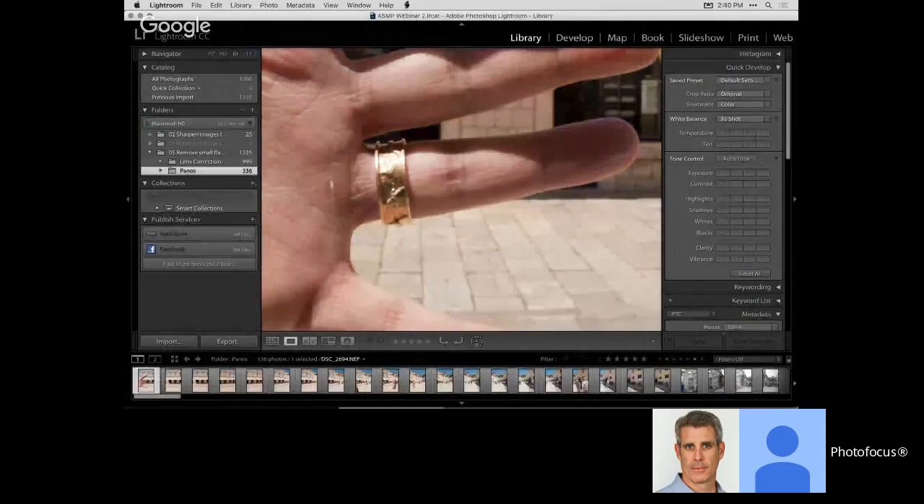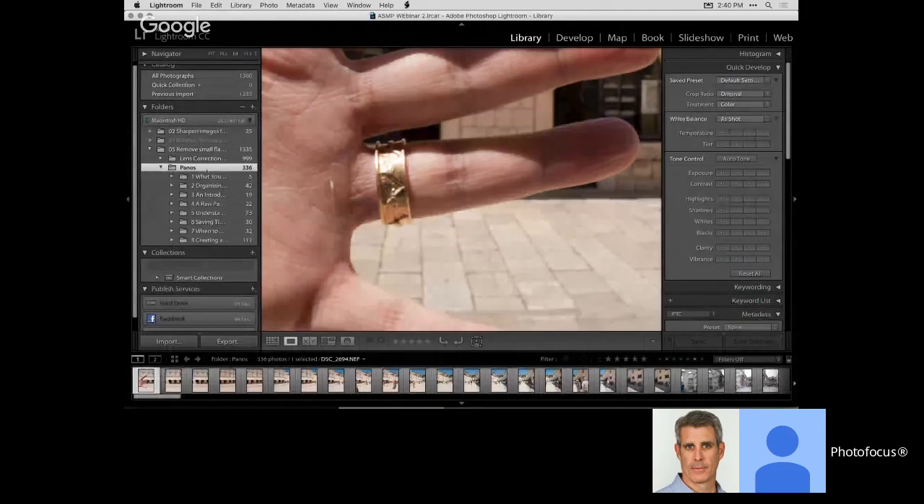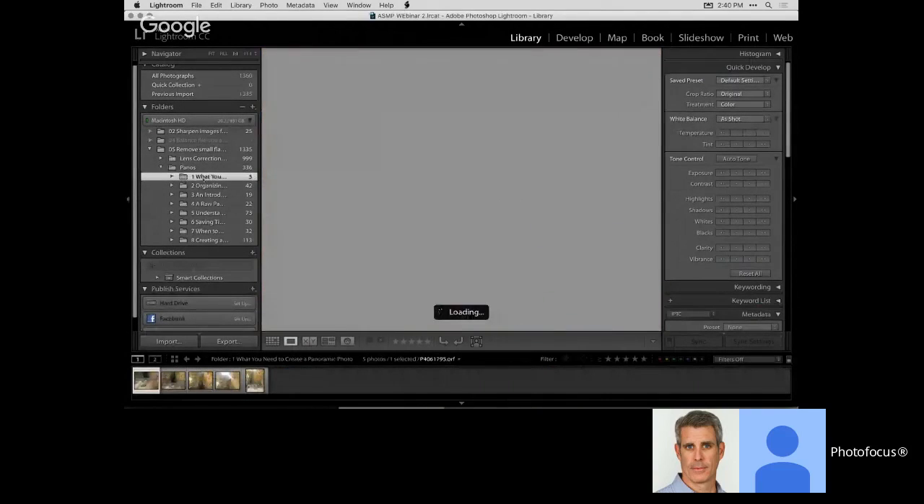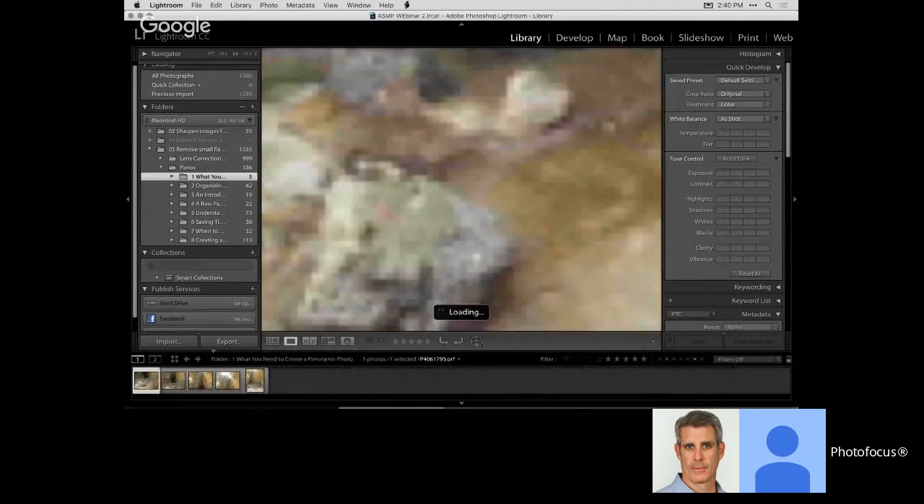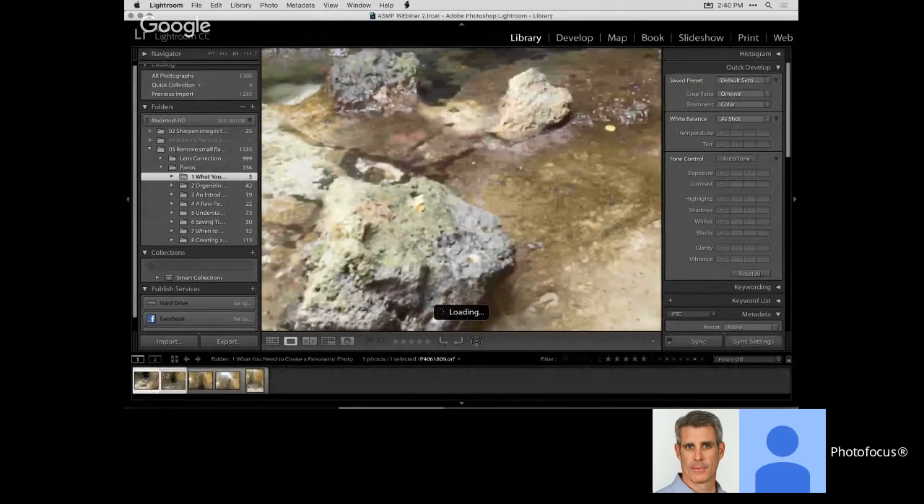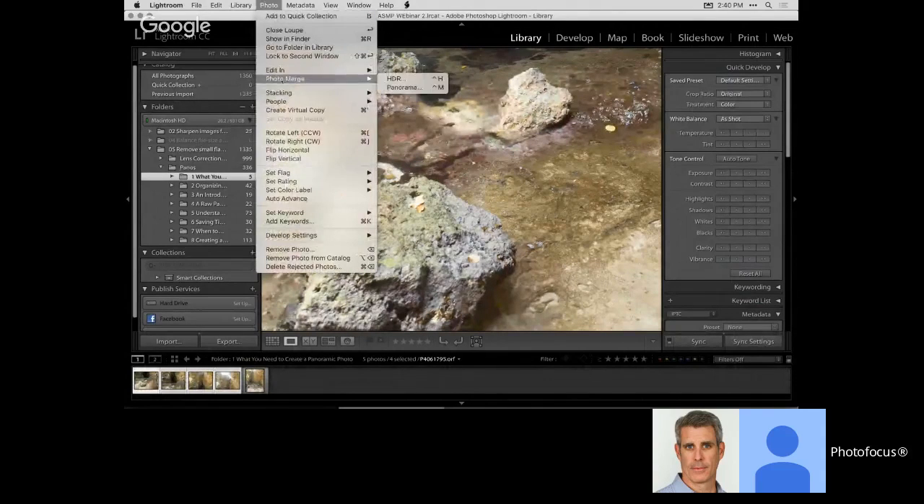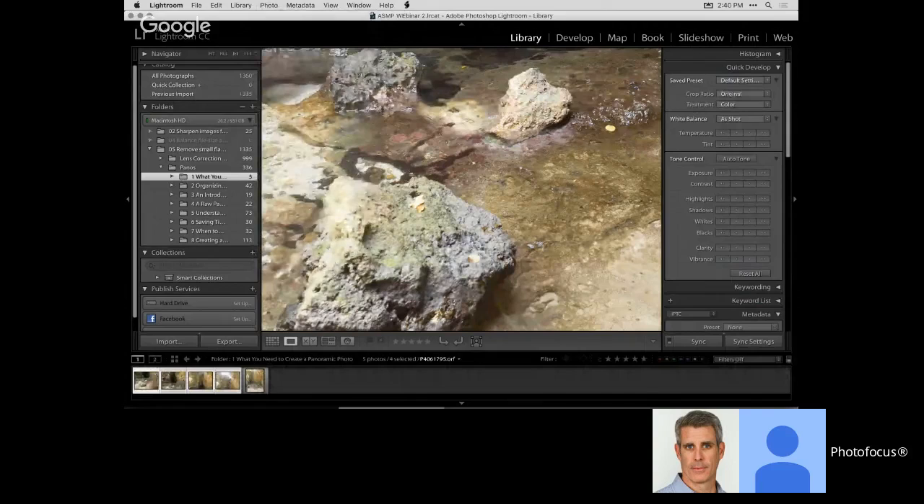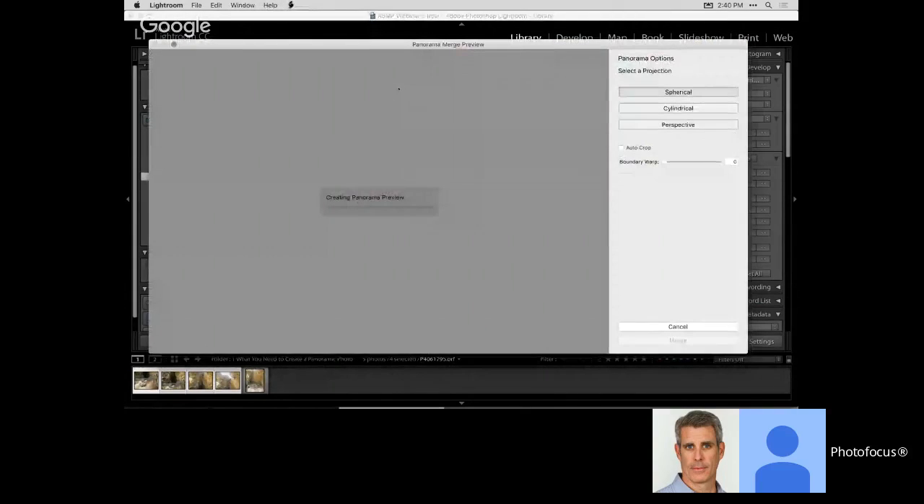Let's come here to Panos. There we go. And I'm just going to tackle a small panoramic image. So here we go. I'm going to merge this one together. This is a 5-shot pano in Lightroom. And I'll just say Photo, Photo Merge, Panorama. So what I did in this case was I shot 4 images of a big cavern, and I wanted to merge that together into a single shot.